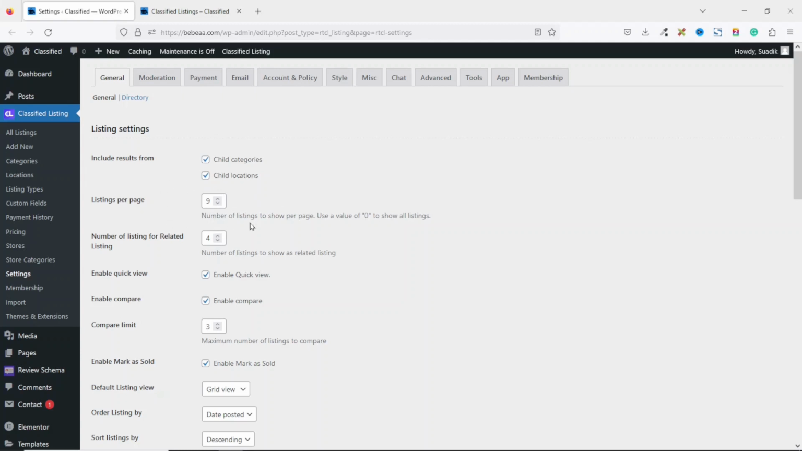You can enter whatever number you want. However, if you leave it as 0, it means that you want to show all the listings on your website. And you don't want to do that. It will only succeed in making your page slow. Next is number of listing for related listing. At the moment it is set to 4.